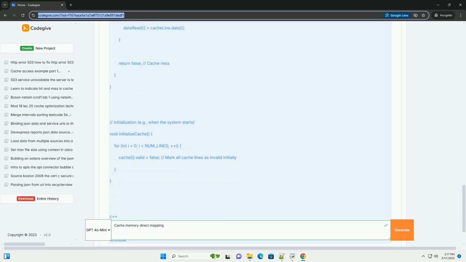How it works. 1. Address decomposition: the CPU generates a memory address. This address is then broken down into the tag, index, and block offset, as explained above. 2. Cache lookup: the index is used to locate the specific cache line that might contain the data. 3. Tag comparison: the tag stored in that cache line is compared to the tag from the memory address.